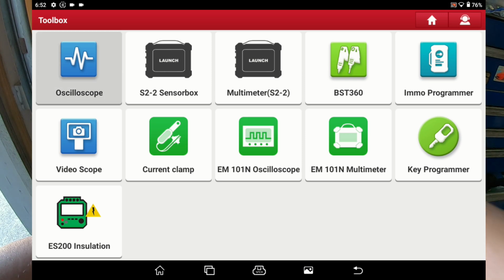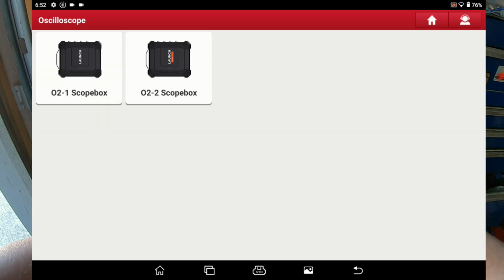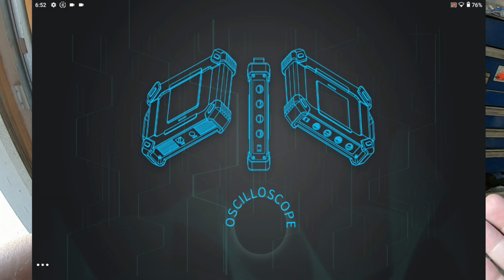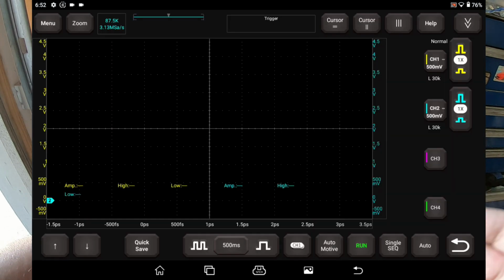We'll just click the first one, the oscilloscope. A couple different oscilloscopes you can buy. You got the 021 and 022 scope box. Not sure what the difference between both of them are. It'd be nice to have one of them so I could connect it up here and show you exactly what it could do. But we're going to go in here to the screen, and we'll get into what we can to kind of show you what the layout is.